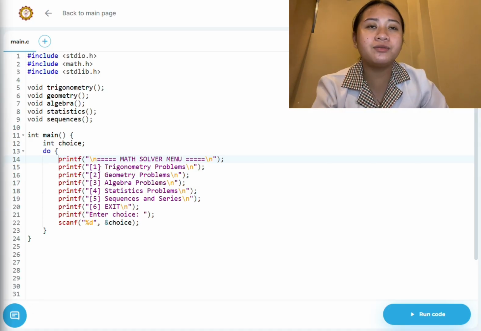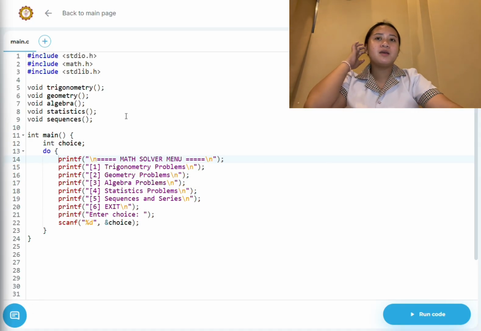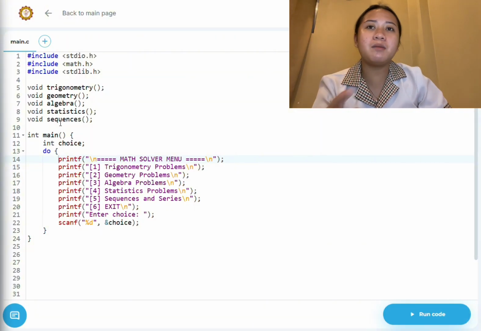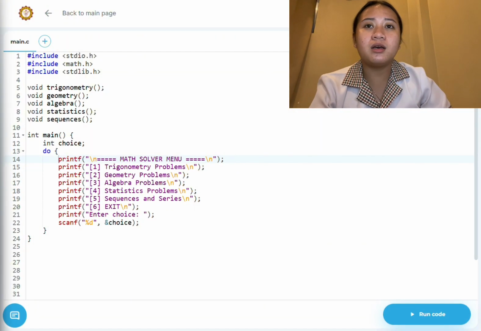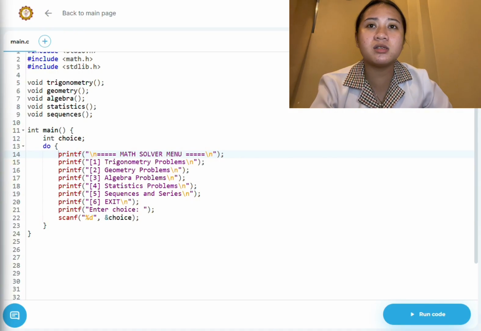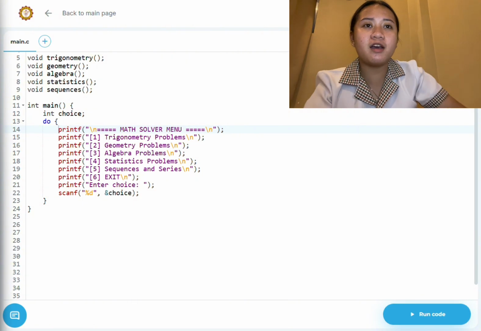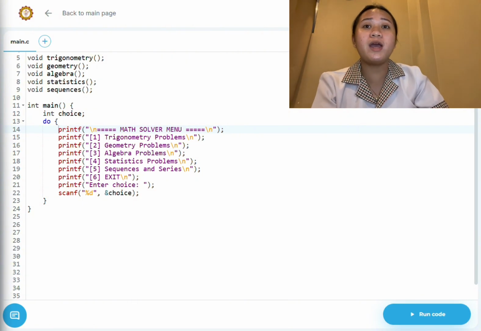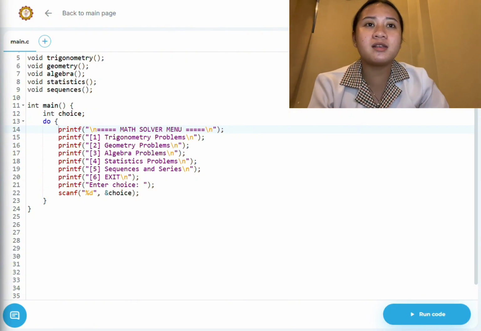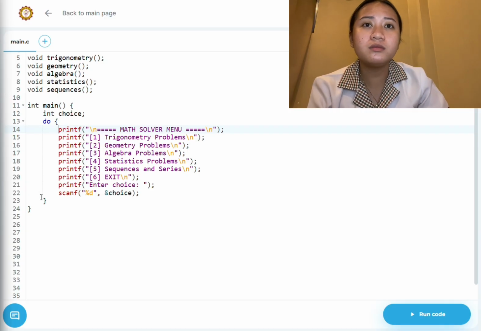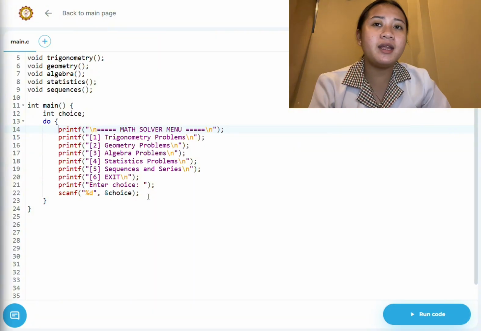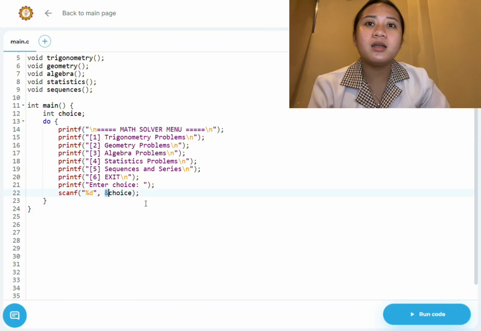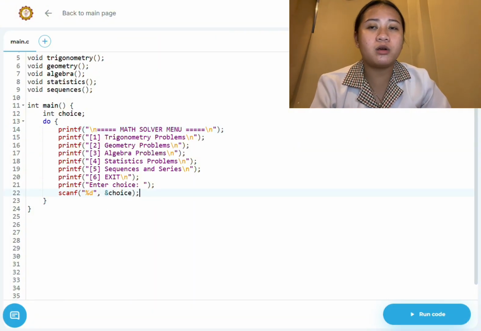Then the printf 1 trigonometry problems prints the main menu options for the user to see. Then until there is a print 1 to 6. This number 6 is the exit, prints the option to exit the program. And then the printf enter choice prompts the user to enter their selection. Then the scanf reads an integer value from the user's input and stores it in the choice variable. This one is the address of operator.